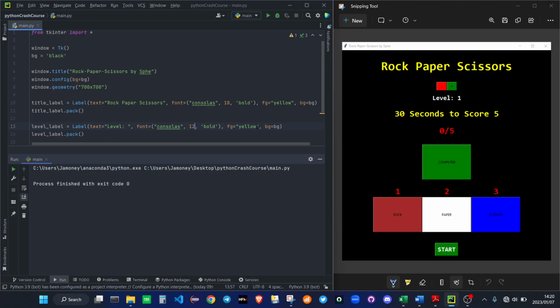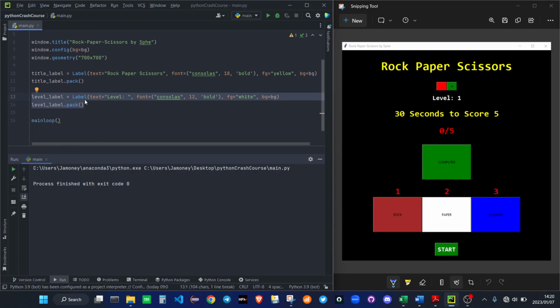The color here is white, and the background is still black. And then the other one we need is this one for the score, so let's call it the score label.